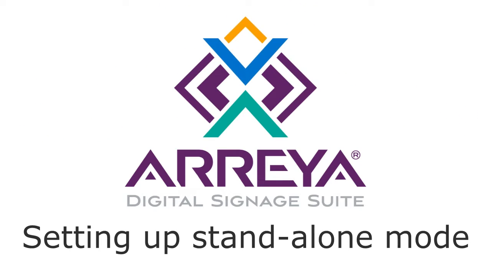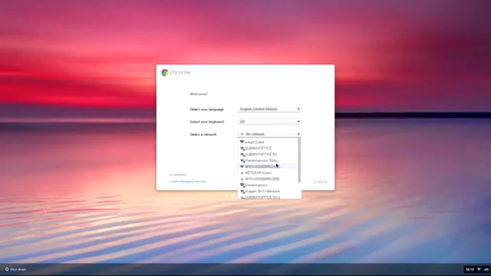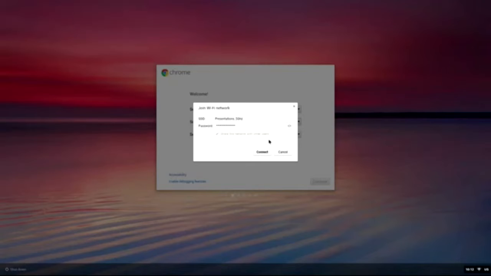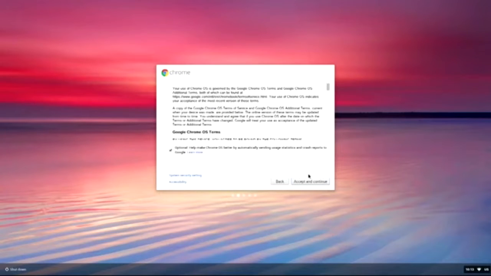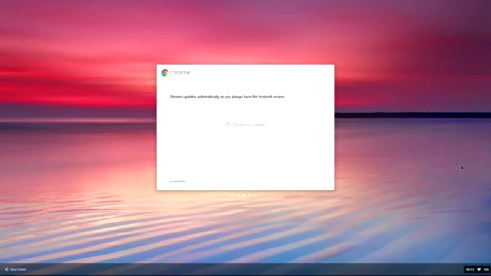Today I'm going to be showing you how to set up kiosk mode on a Chrome device. First, it'll open up this window where you're going to want to put in your Wi-Fi and its password. Once it has connected, click continue. Now accept and continue. And it's going to update the device.